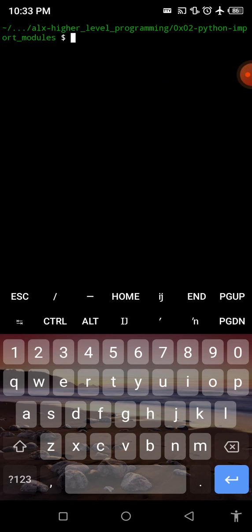That's it for this project. We did not make use of the other imports, which is underscore underscore import. We made use of the usual imports we discussed in our last class.